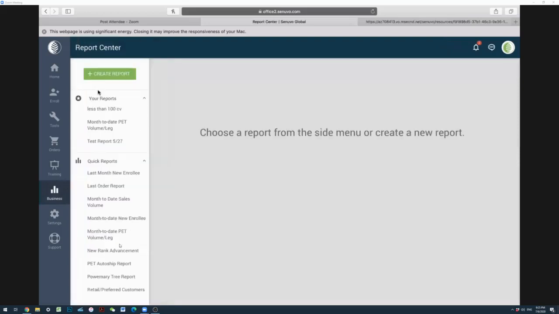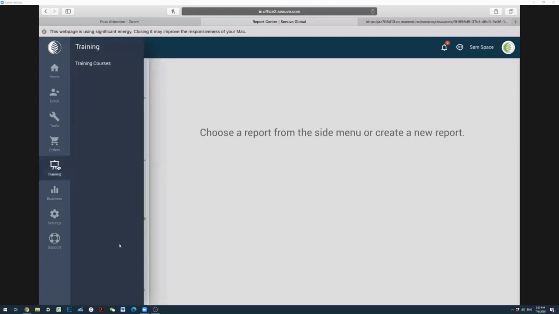Next, we have a report center. There are a lot of reports on the left-hand side that will help you. So for example, you can run a report to see who enrolled last month, or you can see who your new rank advancements were. You can also create your own report if that's something that you are interested in doing.